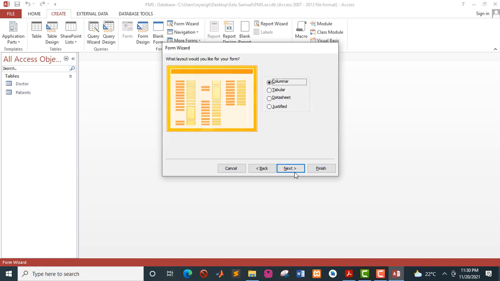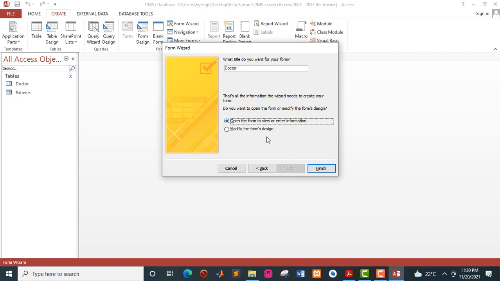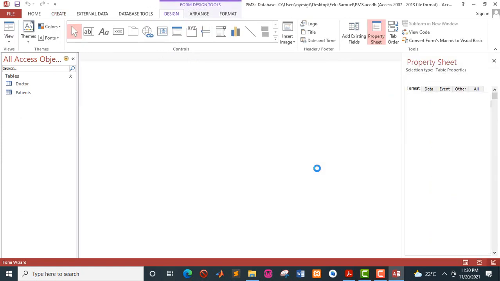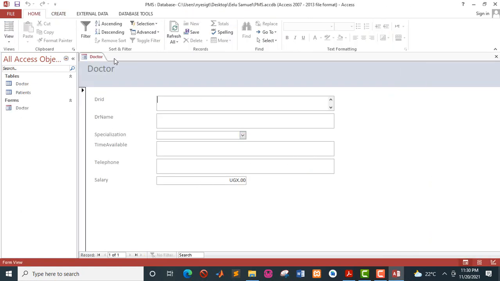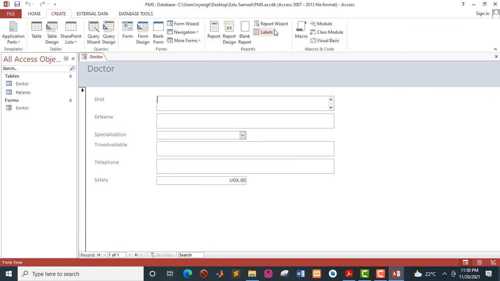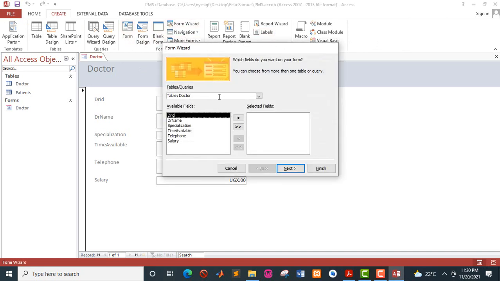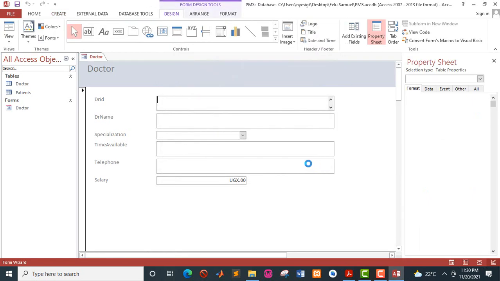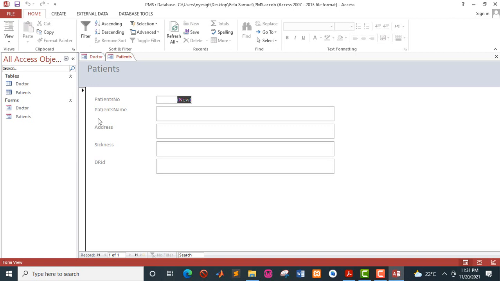Then you click next, next, and you can maintain this for now. Then you hit the finish button. Okay. So now we have our form here. So let's create the next form for patients. So you click on create, then you go to the form wizard. For this case, by default, it's still picking doctor. So you'll click on this drop down, then you pick patients, then you click next, then next, next, until you hit the finish button. So now we are ready to capture data.